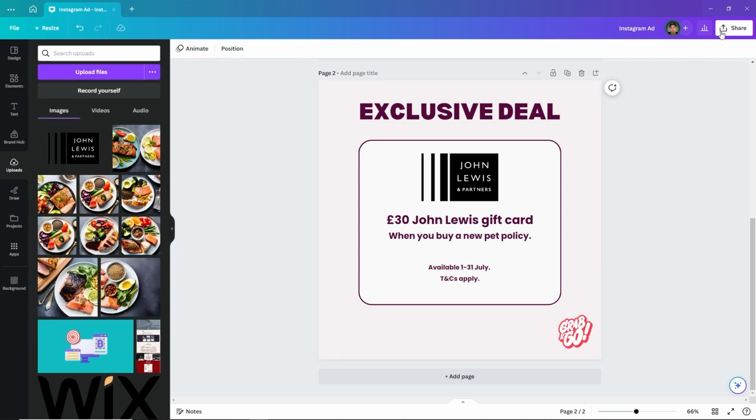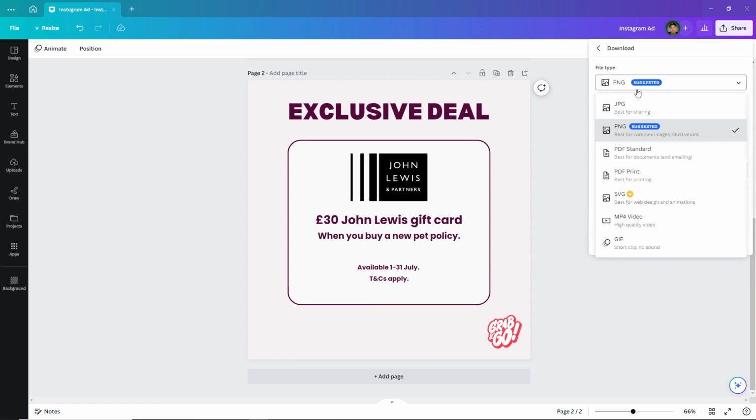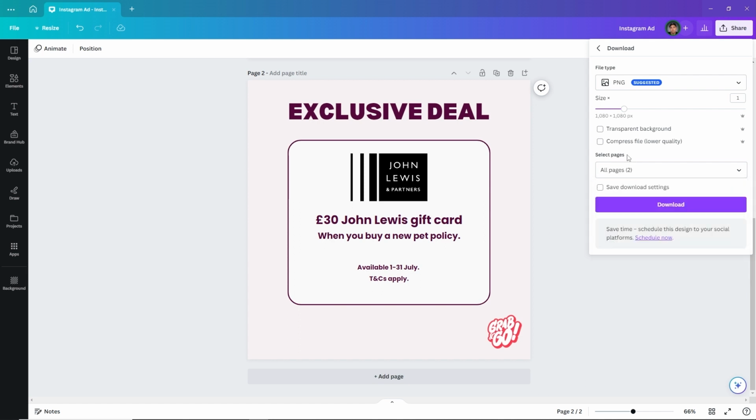Then once you have designed all of your ad creatives, all you'll need to do is go ahead and click the share button and then click download. Download them as a PNG, select the page or pages that you want to download, click the download button, and then you can go ahead and upload them to your Facebook or Instagram ads, or for any other social media platform.